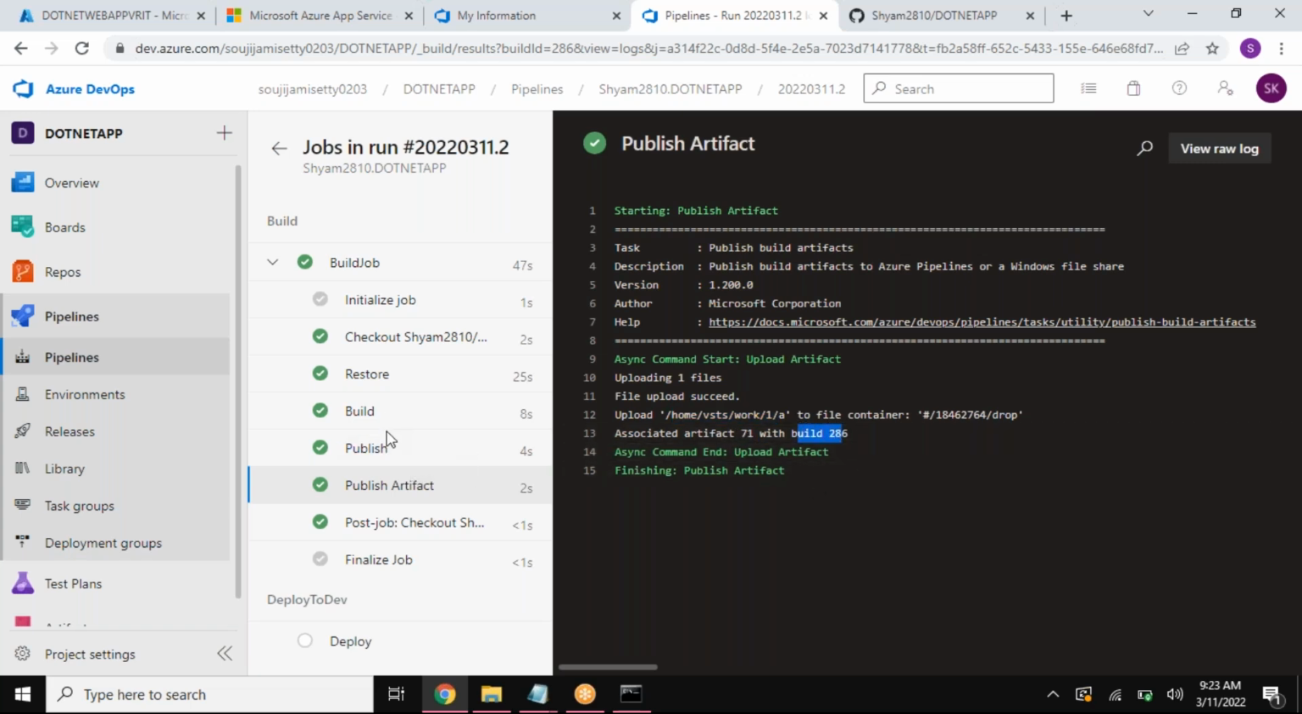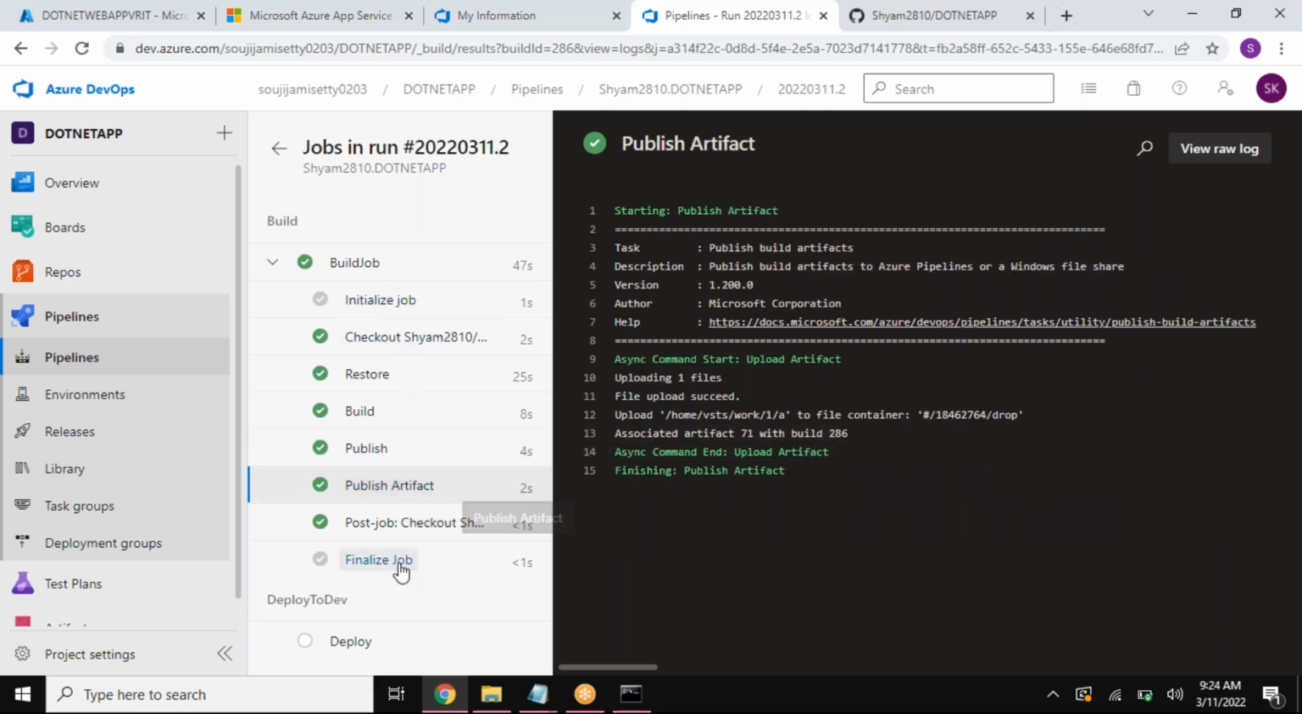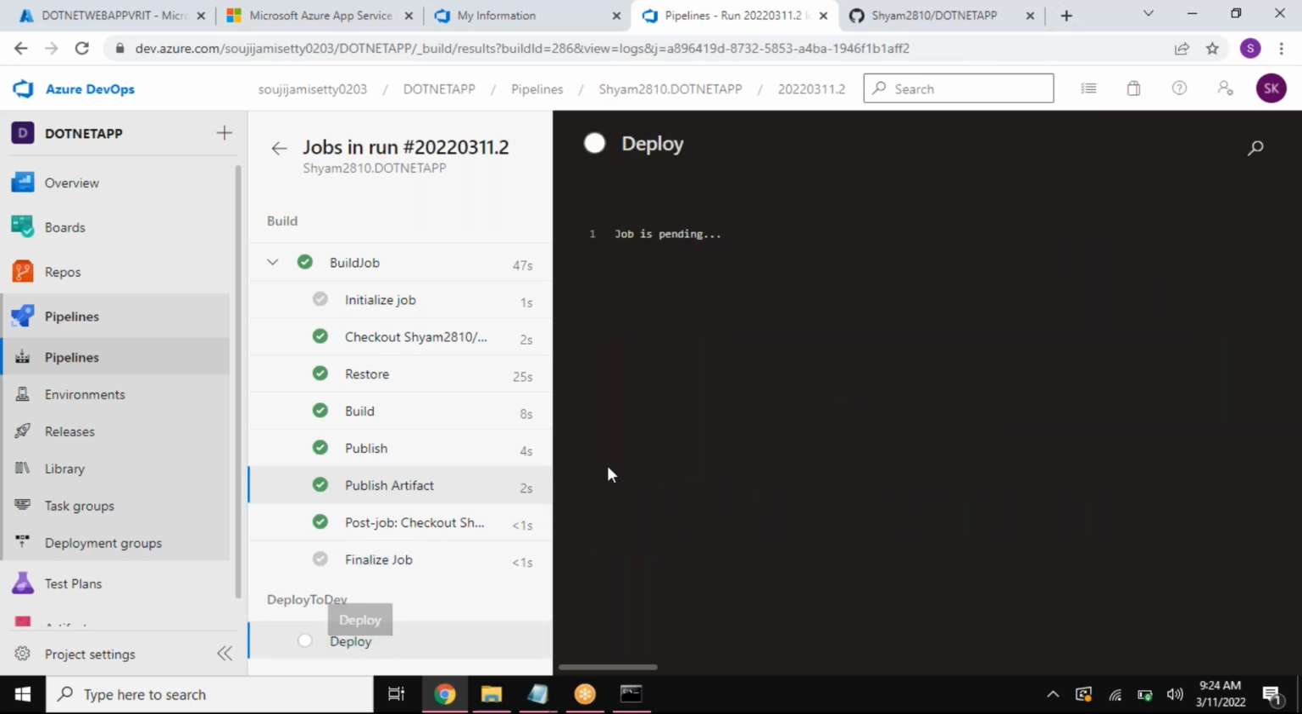Publish. You should be able to see the publish artifact as well. When I see, one artifact is being produced. Okay, we'll see. Internally, anyway, it will be saved. The job is pending, probably waiting for the resources to assign the job for you in here.